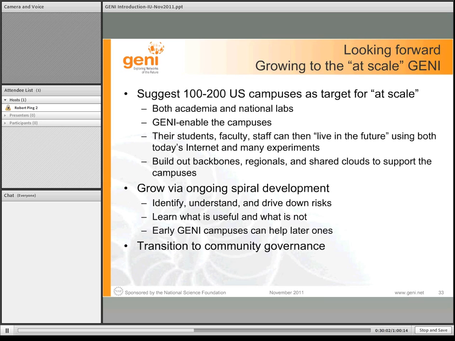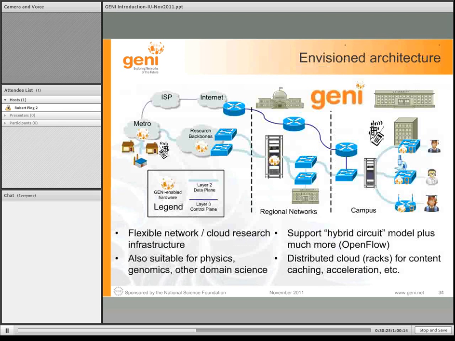And getting the campuses is important because that's where we have partners who will try the technology. So this is kind of the architecture, starting with the right, campuses that have OpenFlow or GENI enabled, and have what's called a GENI rack. So it's just a regular rack.